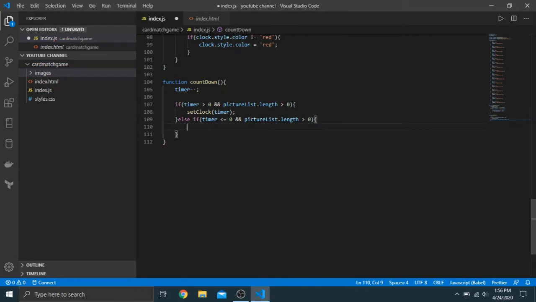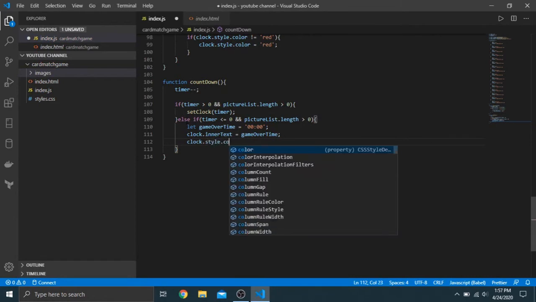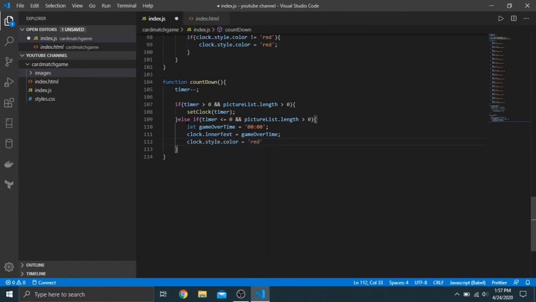So else if pictureList.length is greater than 0, I want to do let gameOverTime, which is going to be the actual game over text pretty much. And I'm going to say clock.enterText is going to be equal to gameOverTime. And then I'm also going to do clock.style.color is going to be equal to red.